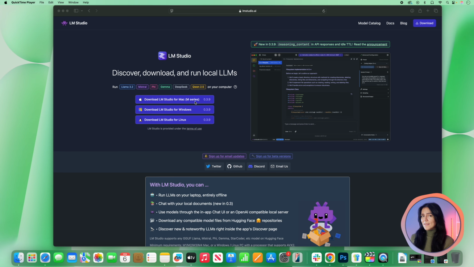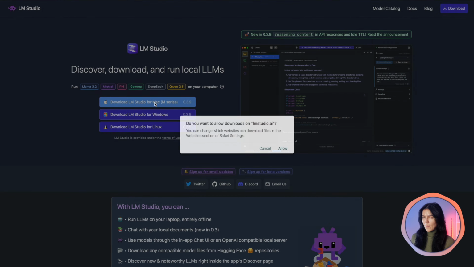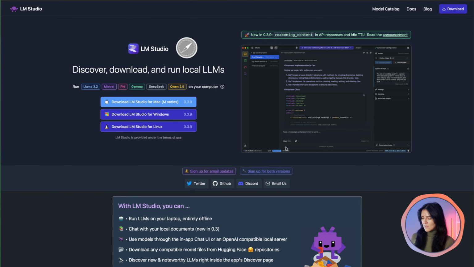One of the easiest ways is to use LM Studio. It is available for Mac, Windows, and Linux. Simply go to lmstudio.ai and download the version for your operating system. I'll be doing it for Mac since that's what I have.